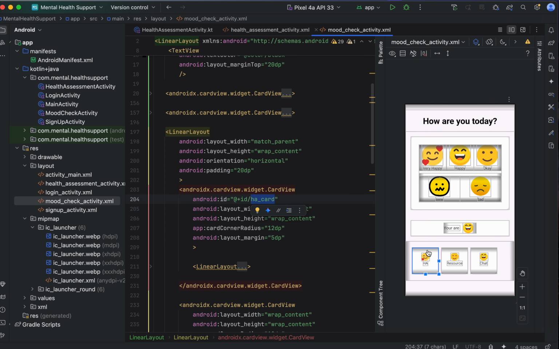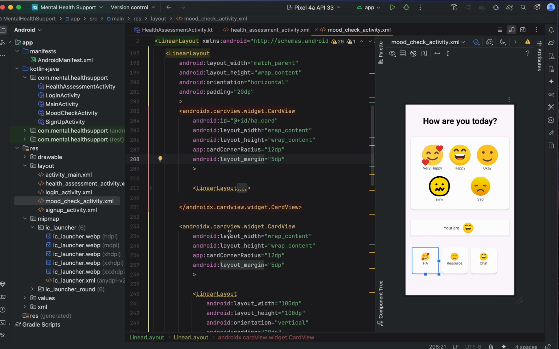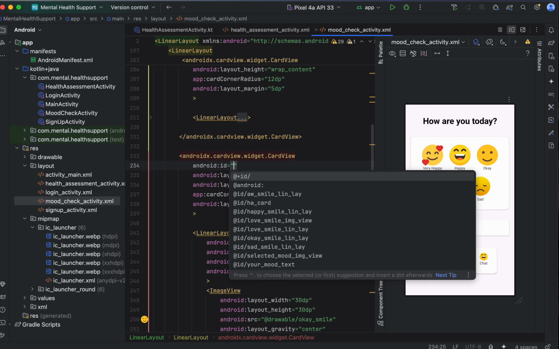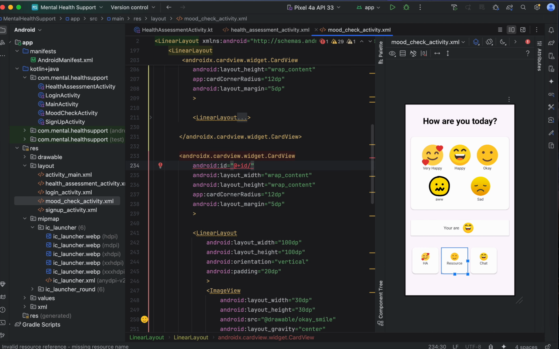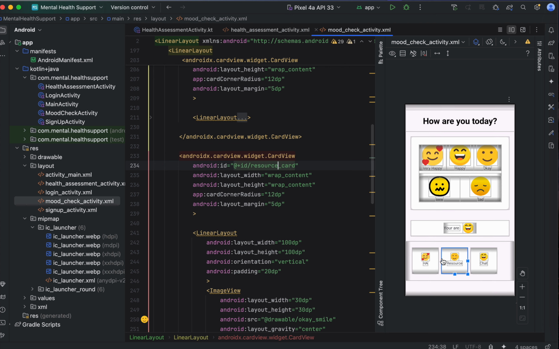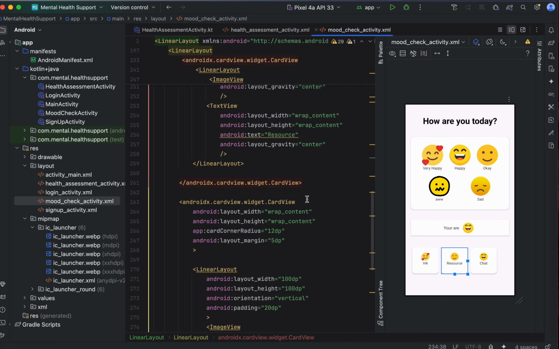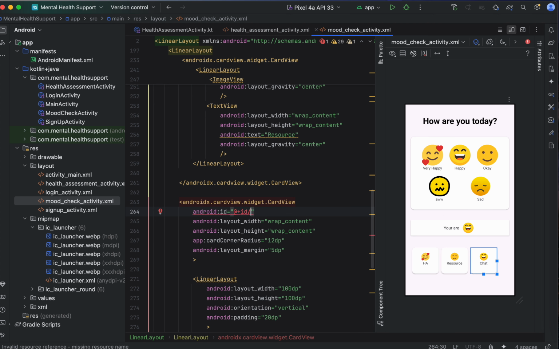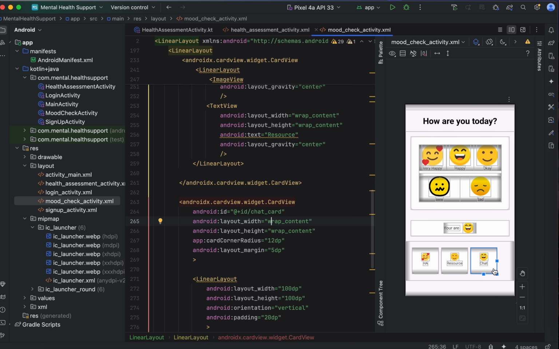So now this one is the HA card. The first card is for health assessment, so I gave it the HA ID. So next one is the ID, resource now. Resource card. We can give resource card. This is the second one. Third one is ID chat card. Okay, so we have a chat card.